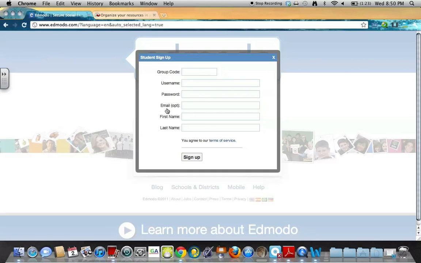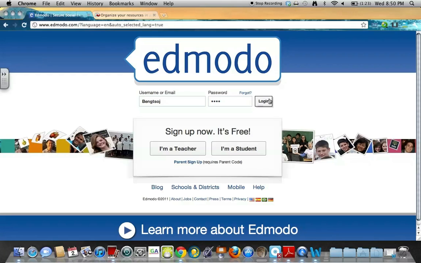They don't have to put an email. They can get notifications when you post things, but it does not require an email for students. That's one thing that I really liked about this. Just make sure they put their real first and last name. You can always kick them out and have them change that until they do.